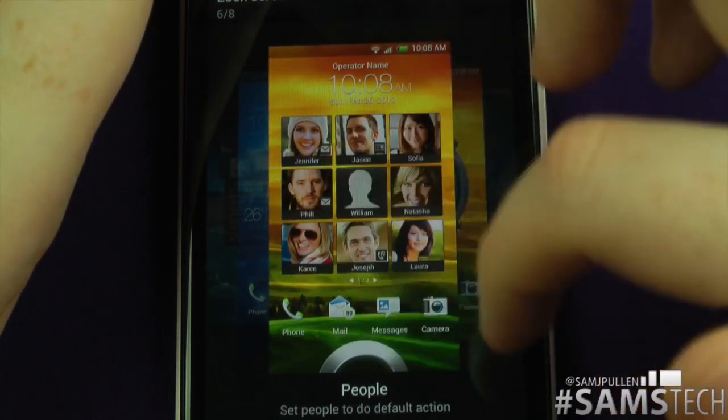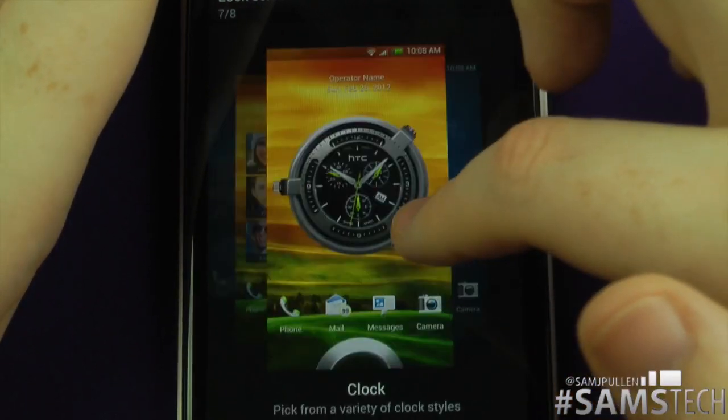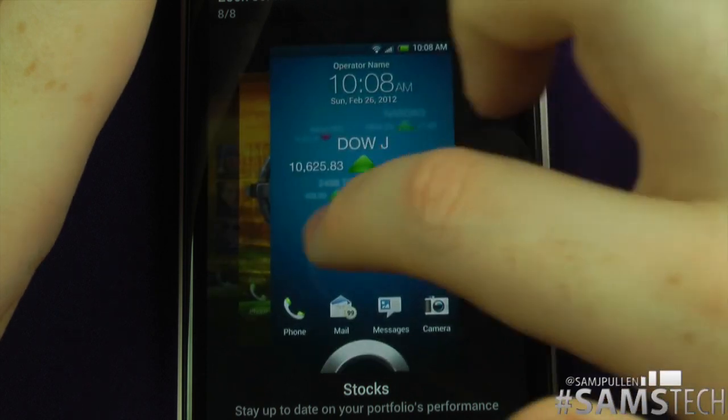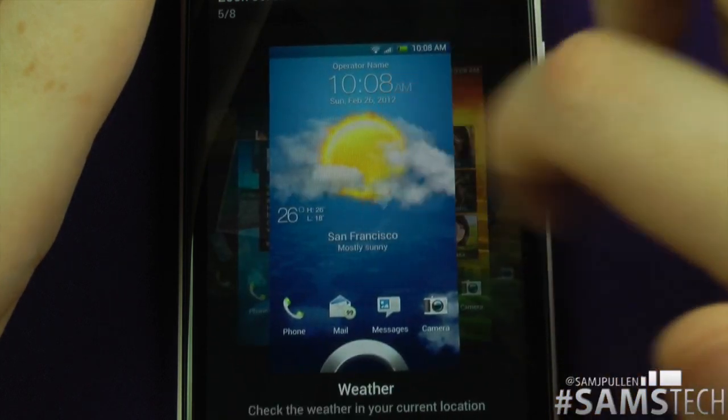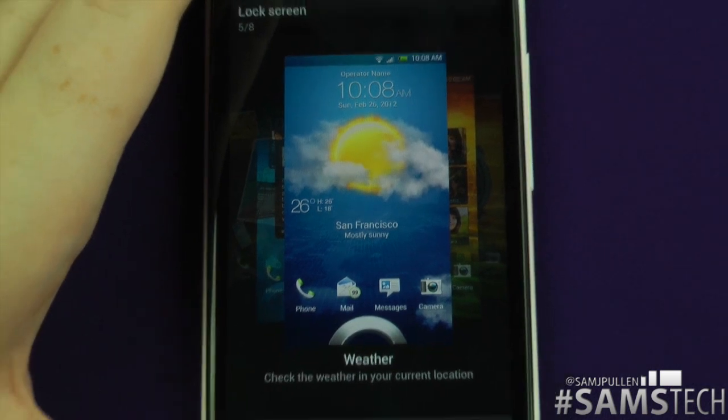You get your people one, so you can have all your different people on there. You can have a clock, and last but not least, you can have your stocks. I don't use any of them, I just use either the weather one or the other one. So I want to show the weather one now.